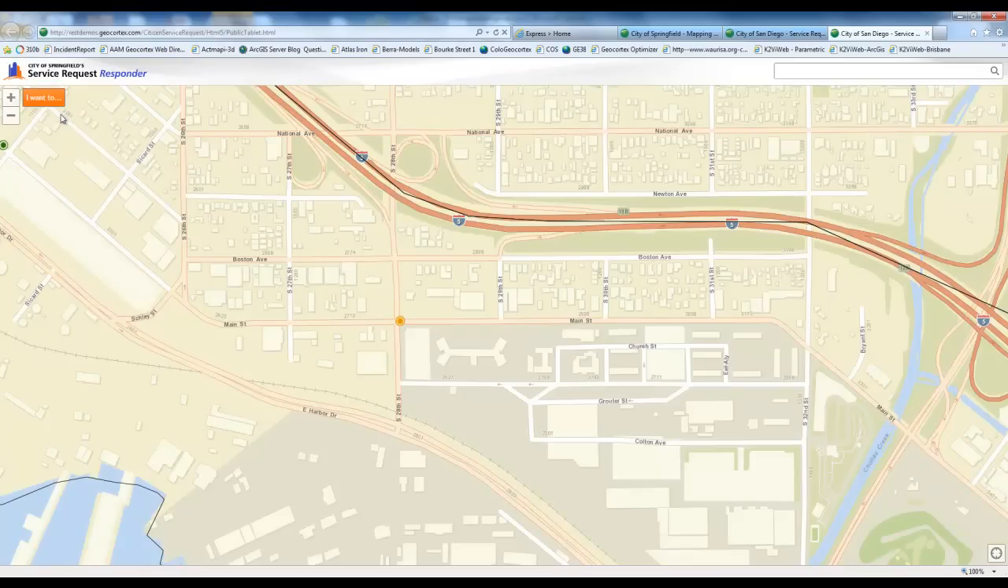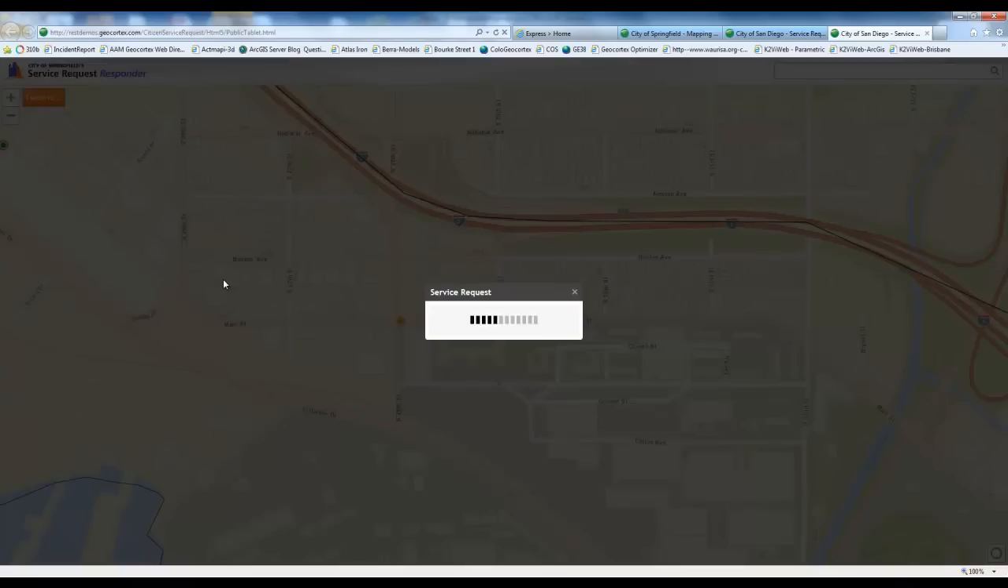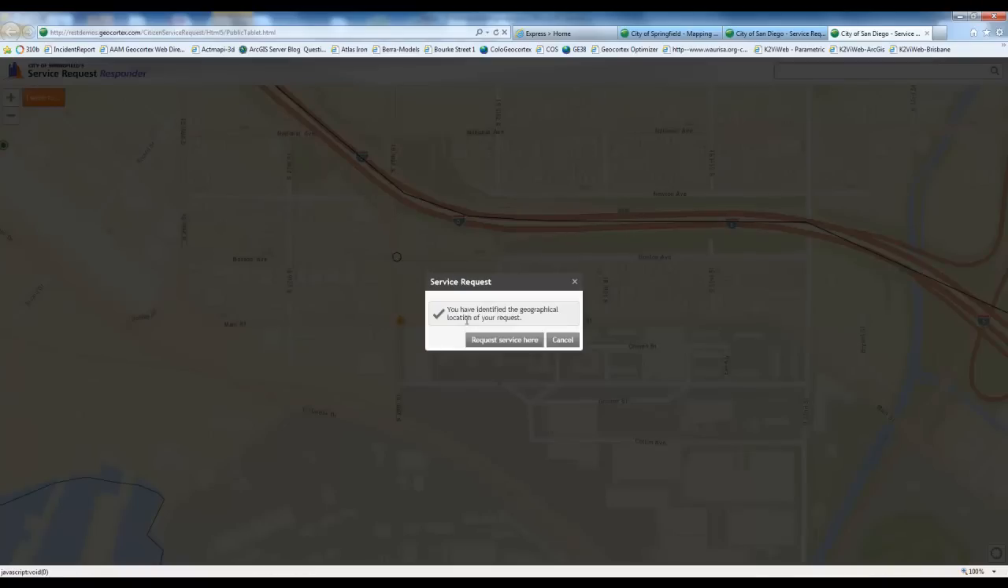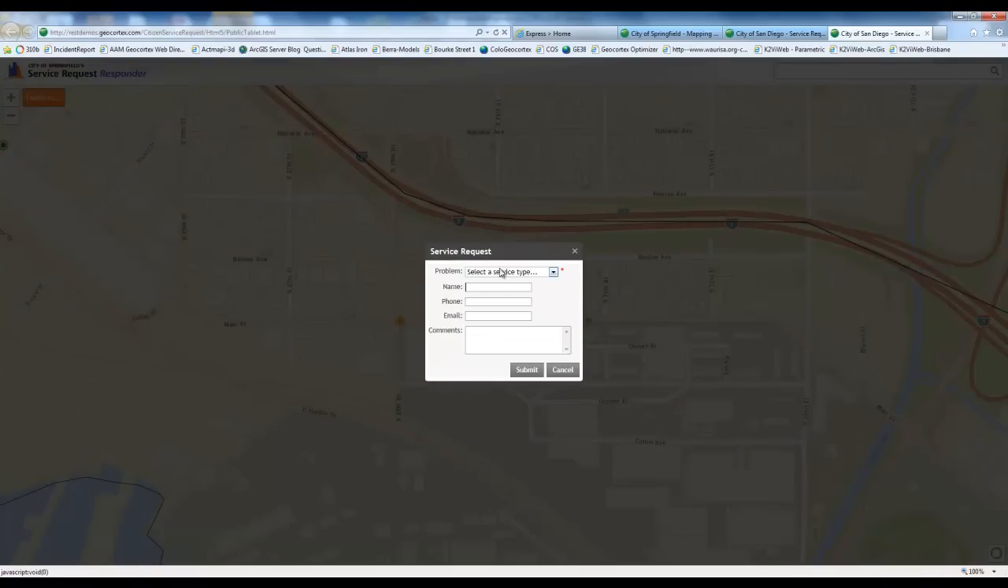Using the workflow technology, I'll identify the location which needs to be addressed, and I'll go ahead and lodge a request. So let's say something's wrong on Boston Avenue. I'll select the location on the map, and that will now run a workflow which will allow me to select the type of problem.